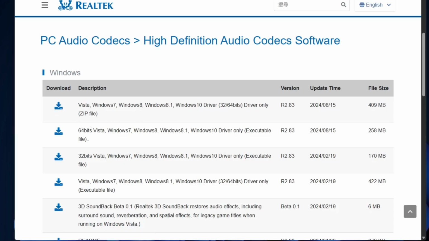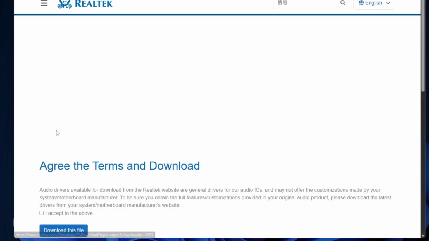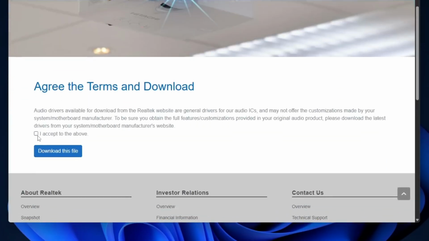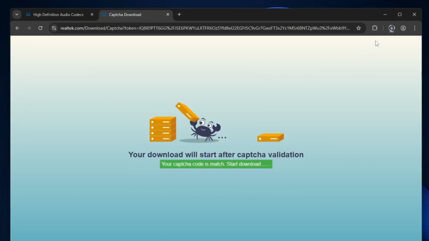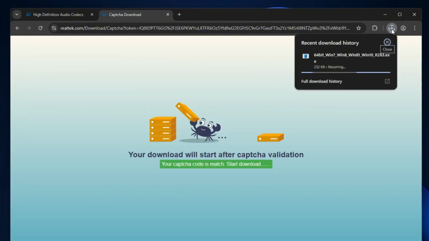However, if your computer is running a 64-bit operating system, it's recommended to download the second option, which is specifically optimized for 64-bit systems. Once you've clicked on the correct driver version, then in the next window, check the box that says I accept the above. You may also be asked to complete a captcha for verification. Once that's done, click on Submit and the download will begin. You should see a message confirming that your download has started.